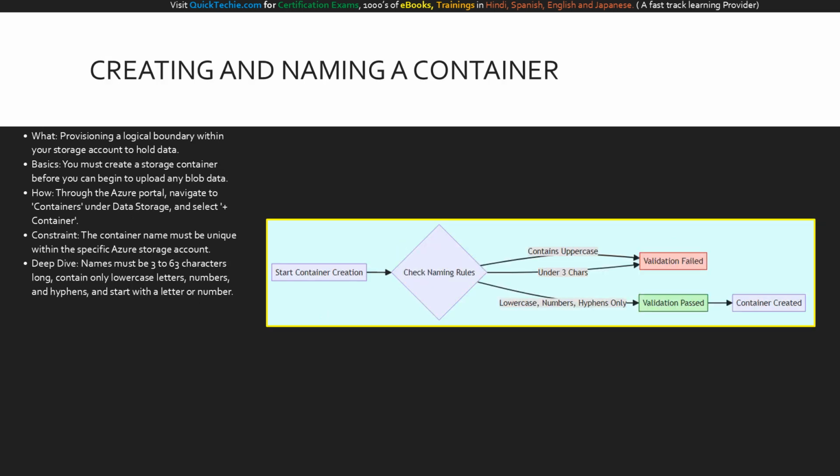Creating a container is the absolute first step you must take before you can upload any data to Blob Storage. You can easily create a container through the Azure portal by navigating to your storage account, selecting Containers in the Data Storage section, and clicking the Add Container button.